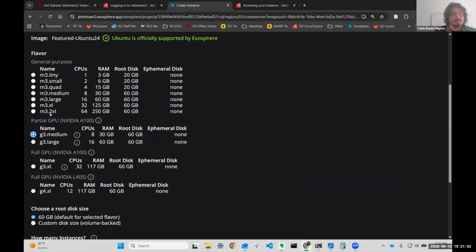The more powerful flavor that you select here, the more SUs you're going to burn for that flavor. So when you're creating an instance, you want to select an instance that has enough compute power to accomplish your needs, but doesn't have an excess of compute power so that you're being charged extra SUs when you don't need all of that power.